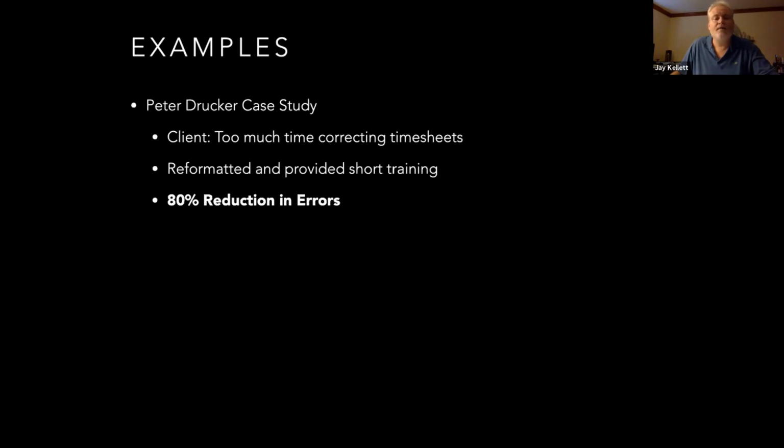Couple examples, two examples that I want to talk about just as a point of reference. The first one is a Peter Drucker case study. You might be familiar with Peter Drucker. He's an efficiency expert. He's been around for a long, long time. He's unfortunately no longer with us. But one of the things he did was he documented a case study with a client, and this client was spending too much time correcting timesheets. This goes back a couple of years back when people actually did paper timesheets. And they brought Peter Drucker in to help fix the problem.